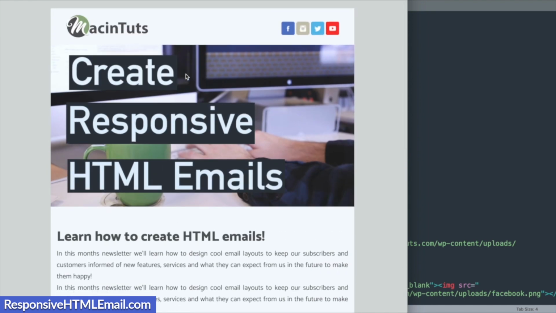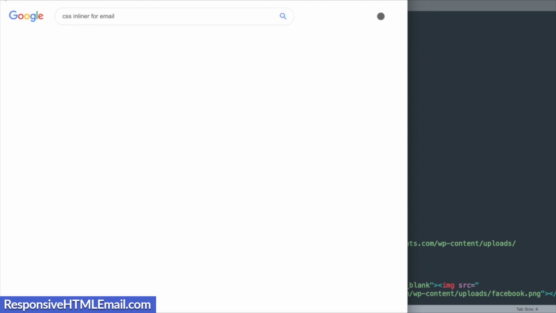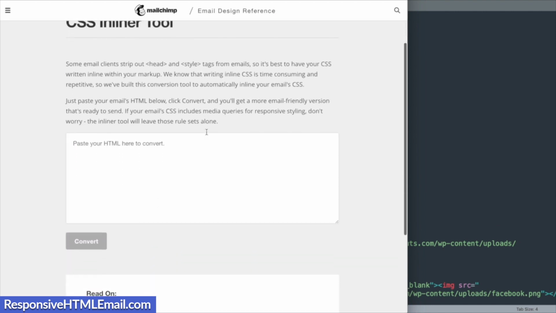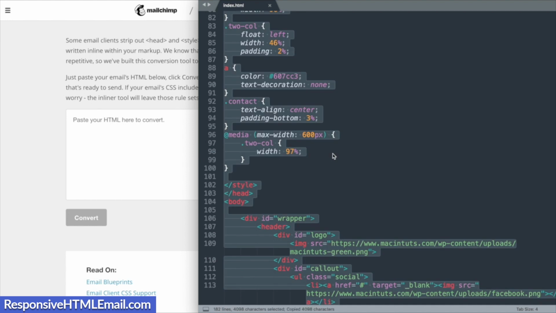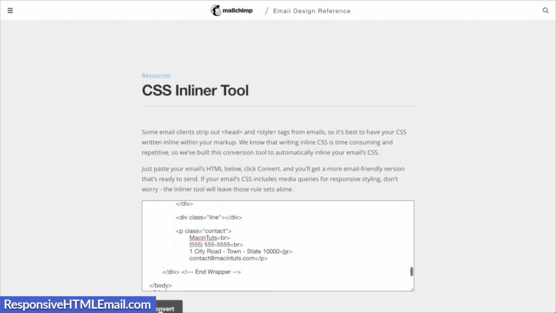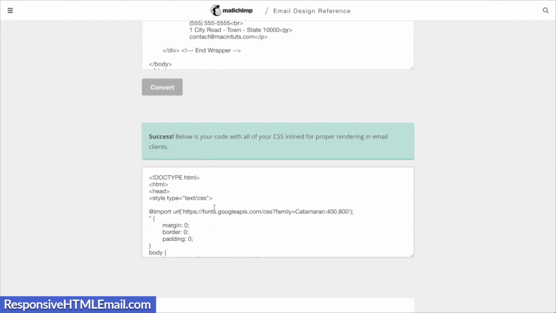Okay, so that does it for the building of the email template. So for the rest of the video, I'm going to show you a really cool tool called CSS Inliner, which you can do a Google search for, and that's by MailChimp. So what we'll do is we're going to go ahead and paste all of our HTML and CSS in here. And then what it's going to do is make it inline, so it's easier for email clients to read the HTML and CSS.